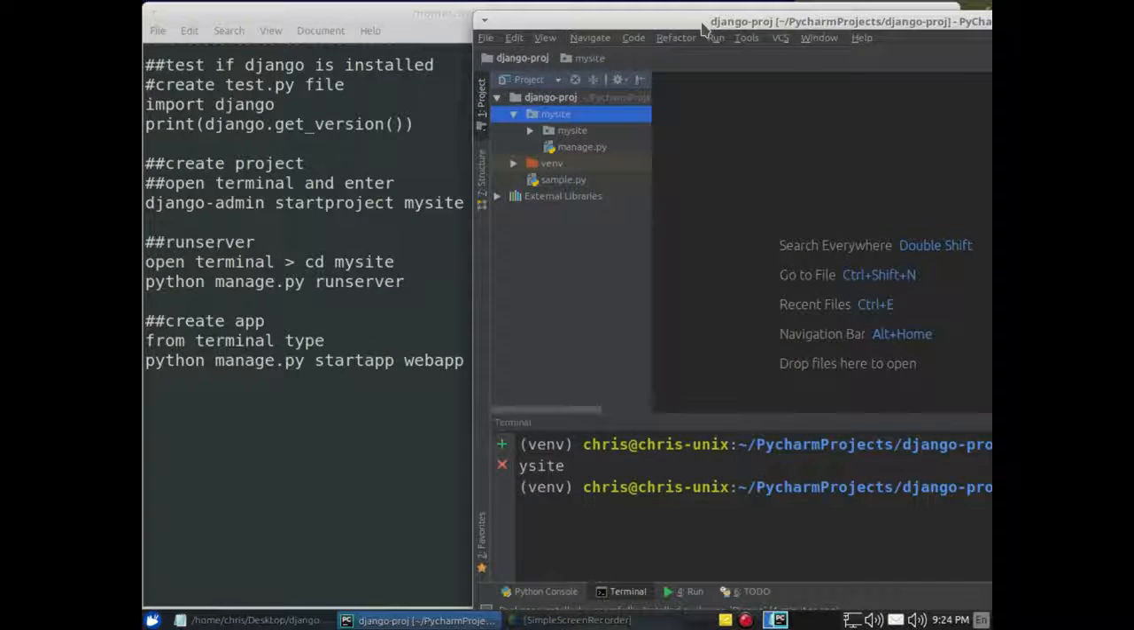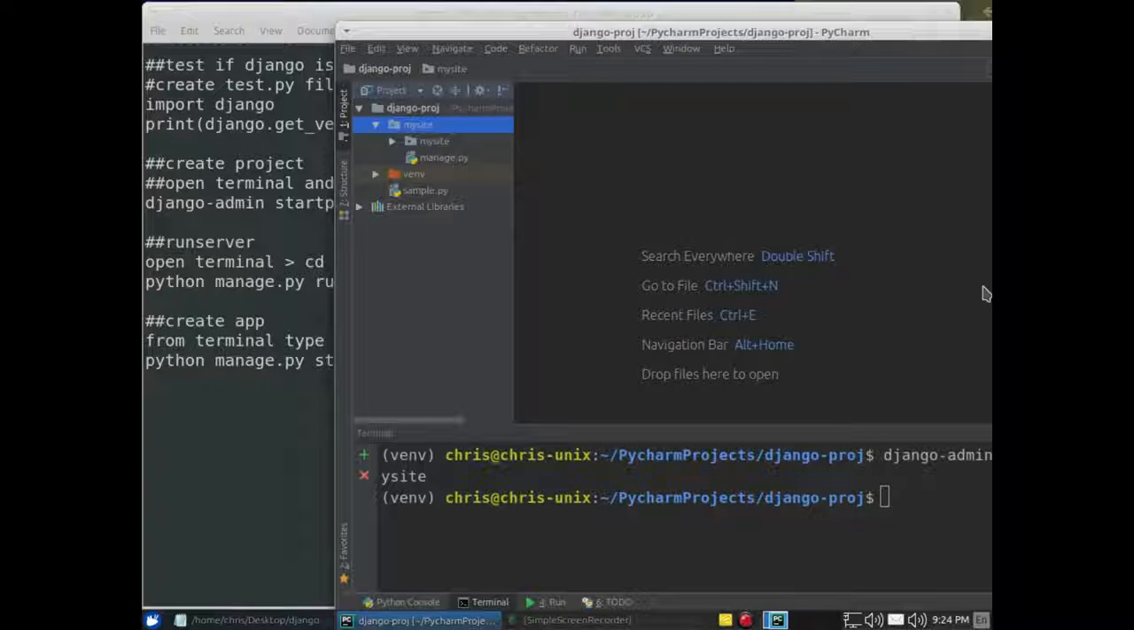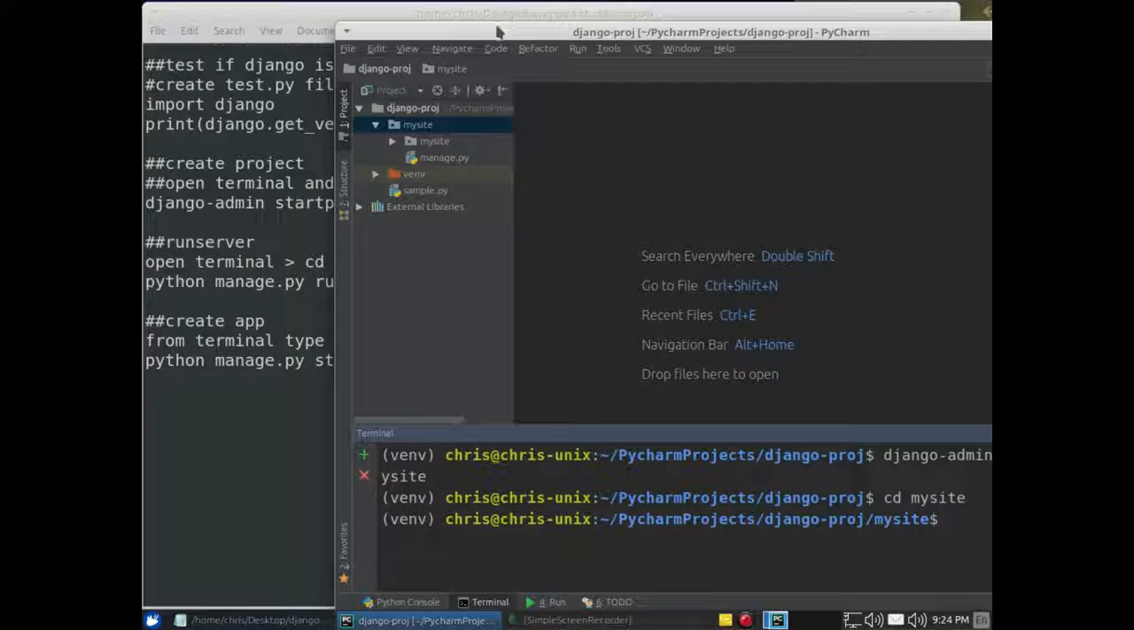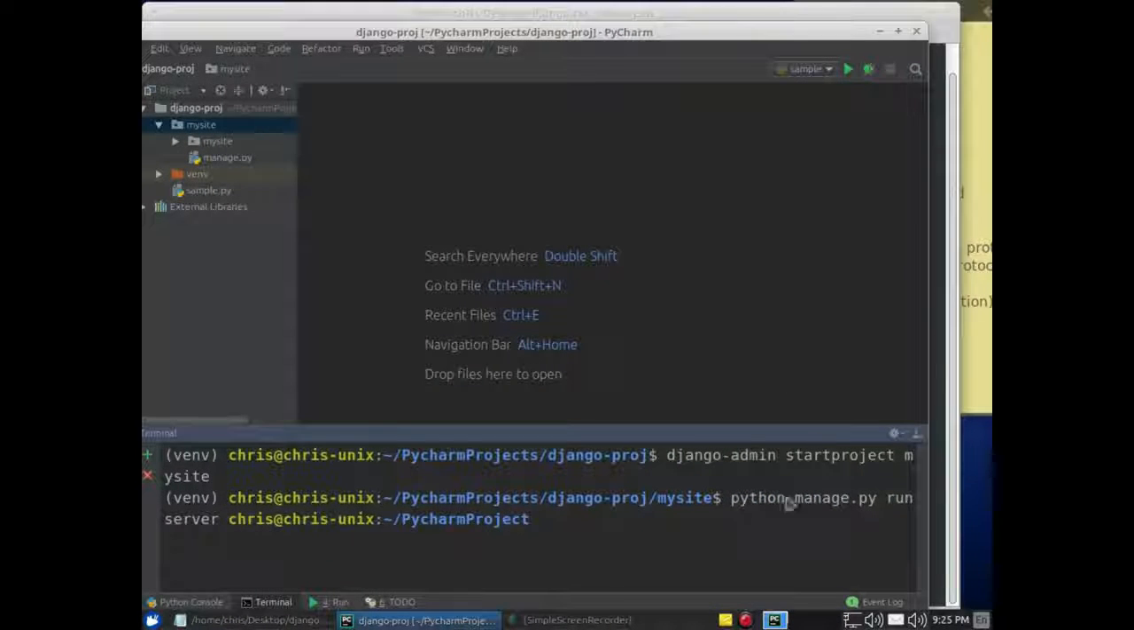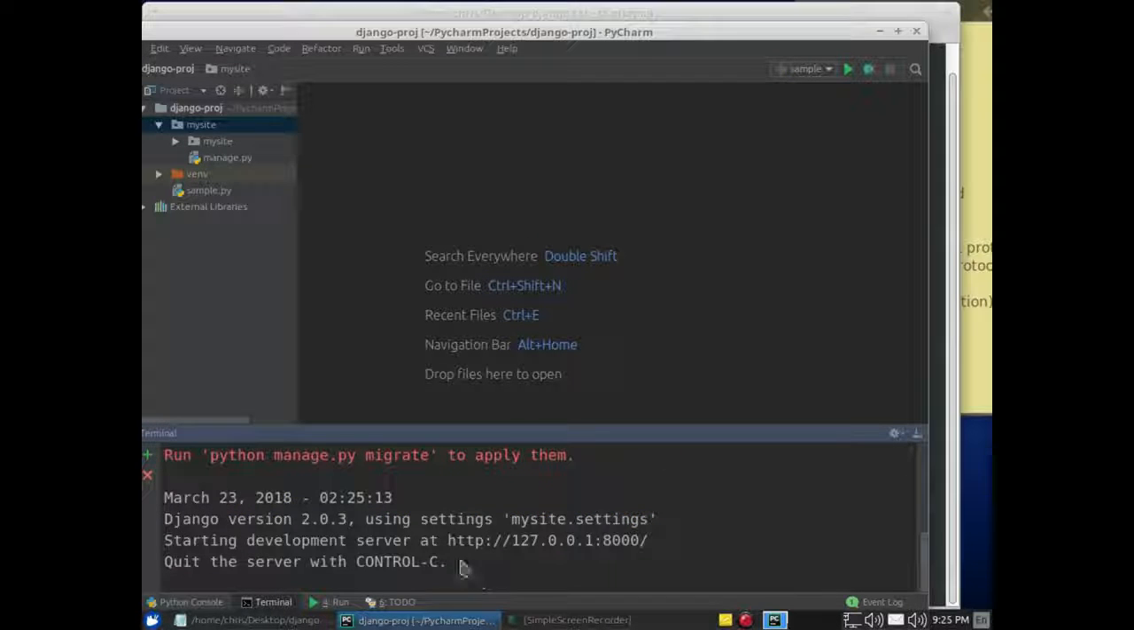So this next thing we want to do is cd into my site, or whatever you named your project. Once you're in there, we want to do python manage.py and then run the server. It's gonna be runserver, one word, I believe. So python manage.py runserver, press enter, and there we go.